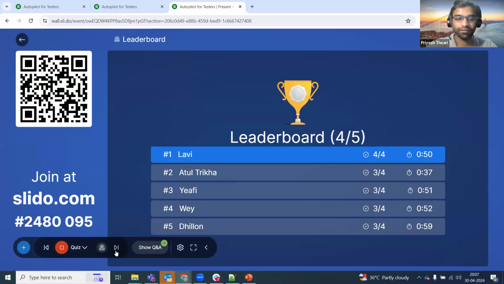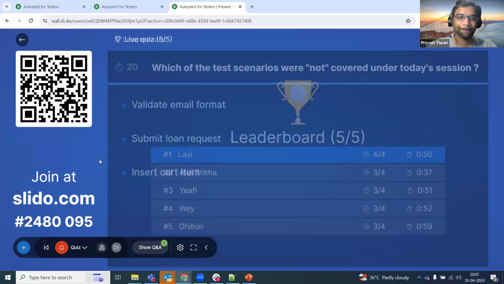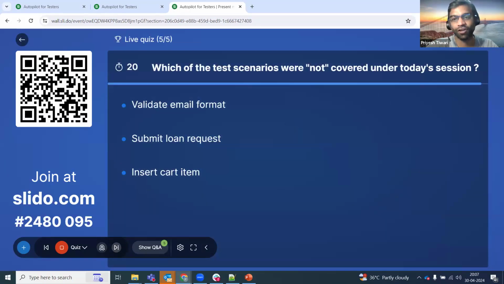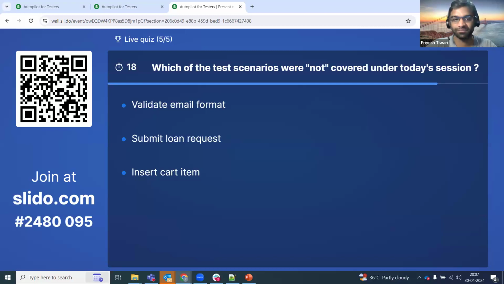And the last question, now this is a trick question, and this is mostly about the demo that was presented on the use cases. So let's see who has given proper attention on that part. Which of the test scenarios were not covered under today's session?